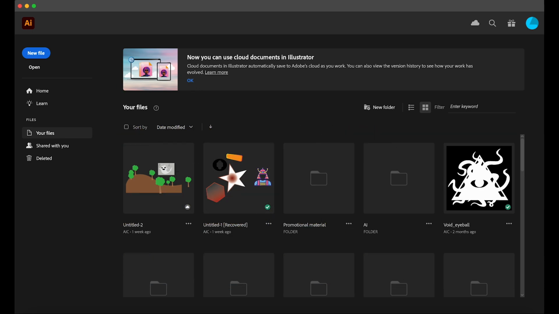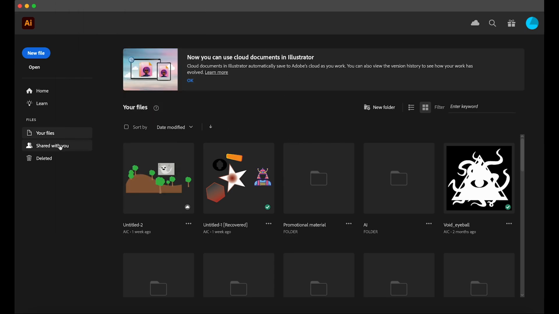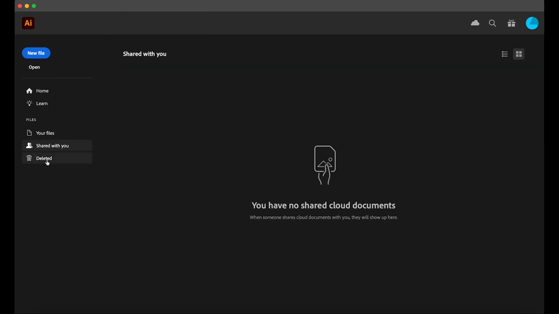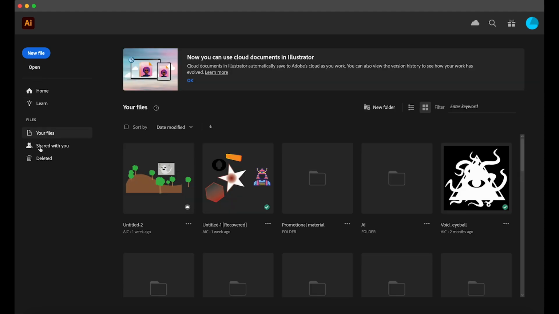Ignore the junk on the cloud. This is where your cloud files would be, your files, files that are shared with me, deleted files. Oh, I don't have any. I thought I would. Anyway, so this is kind of if you're using the cloud. But we go new file.